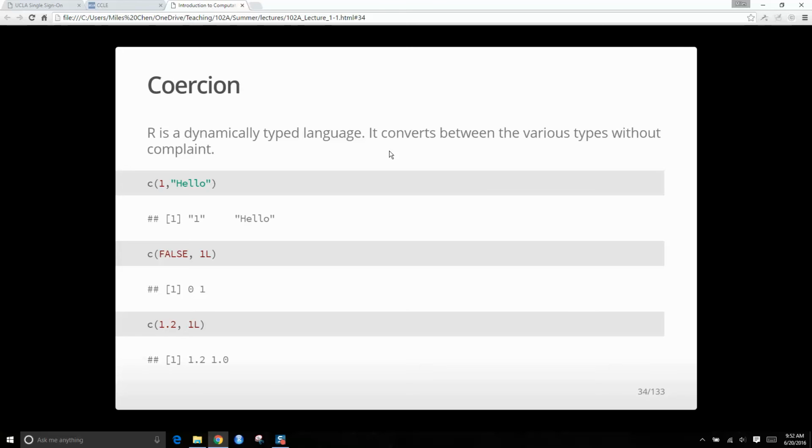Like in C, there's very strict rules. If you're programming in C, you've got to declare this variable is going to be this type, and if you try to plug an integer into type double, it's going to get angry. R is just like, you want me to do that? I'll do it. And it's going to try its best.